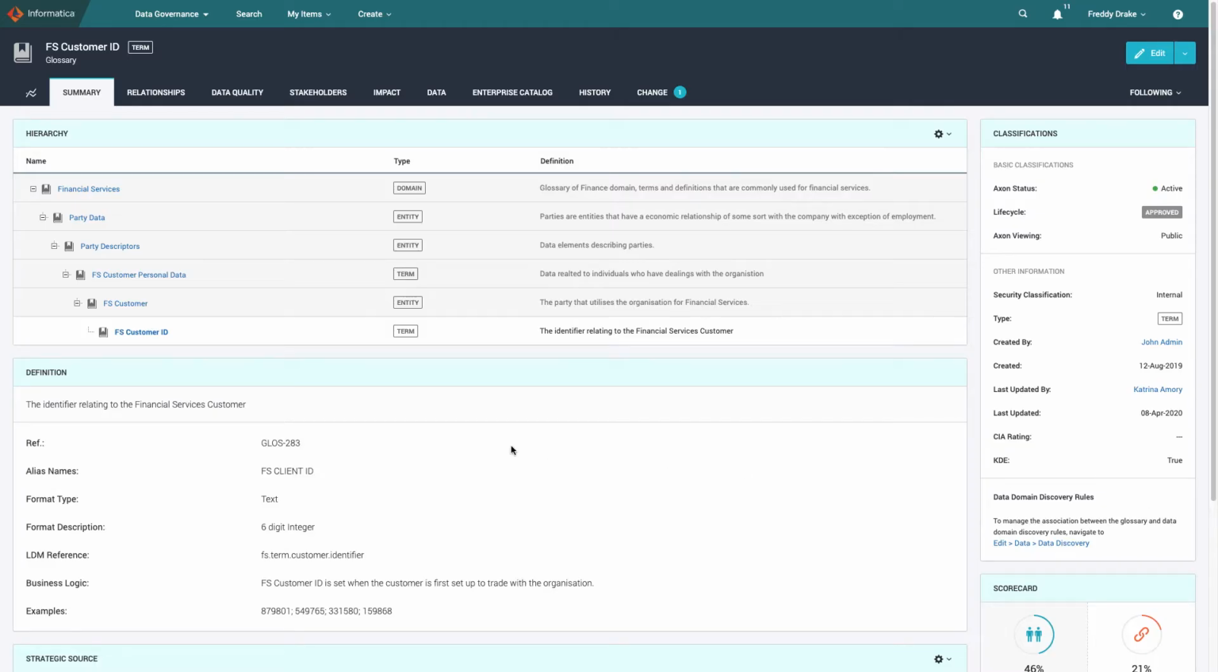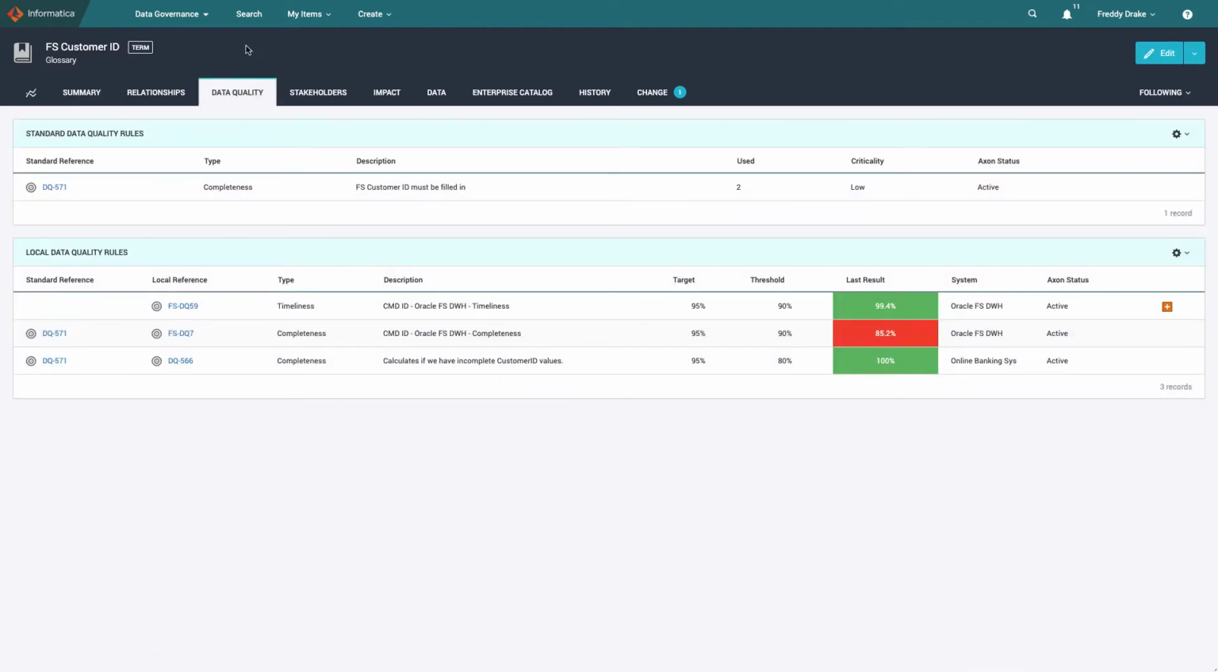So we're going to talk about data quality in the context of a specific concept. In this case, we're going to look at it in relation to the FS customer ID. This is a glossary concept, and so it can have standards related to it and also specific local rules which will relate to a certain instance of it. So if we take this example, we can see here one of the standards that we have is that the customer ID must be filled in. That's an expectation. Wherever the FS customer ID is located, we want it to be populated.